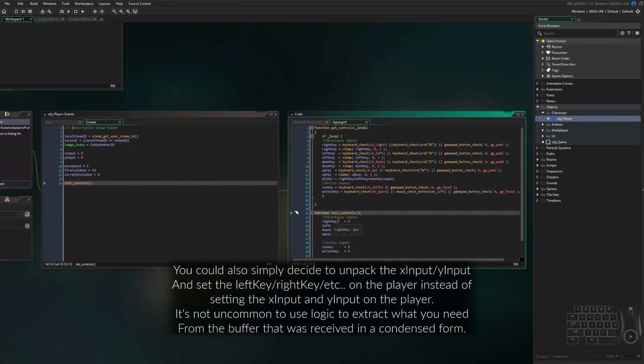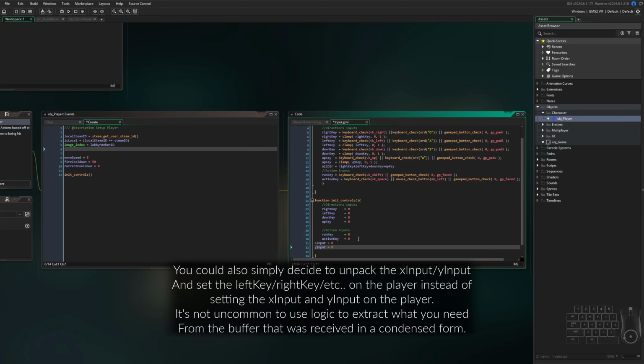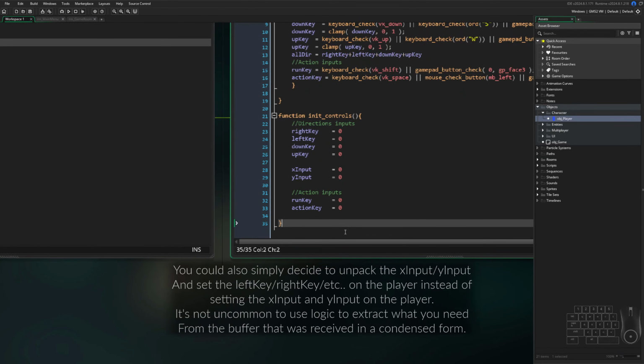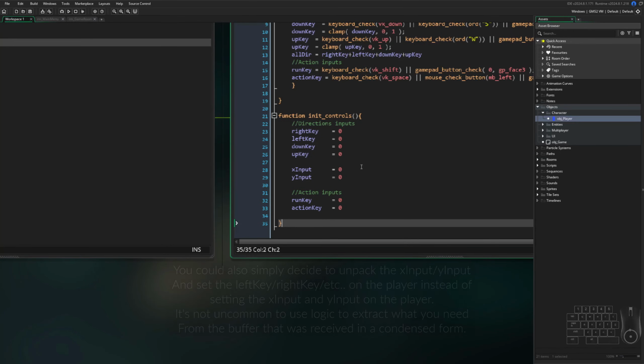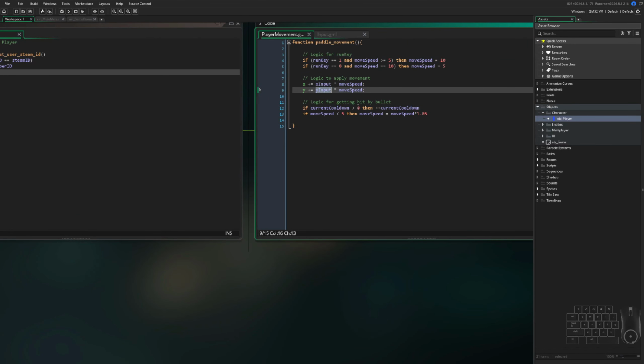You can also put this inside the init controls if we wanted to, and just put it over here. Oh, actually, let's put it up here. And we can just indent it so it looks all pretty and nice. That way, these variables will exist. So 2 changes. We added it to init controls, and we switched our player movement to take into consideration xInput and yInput variables.